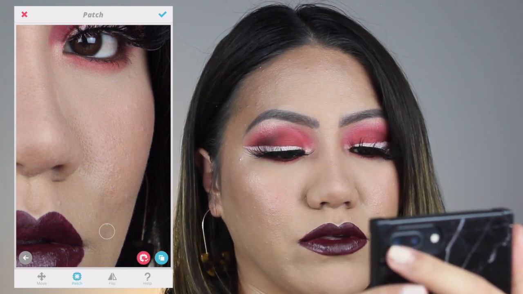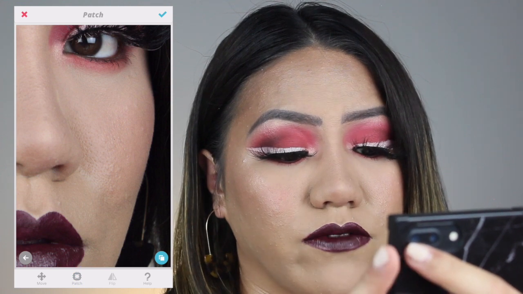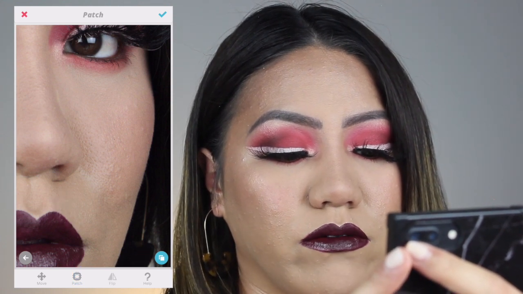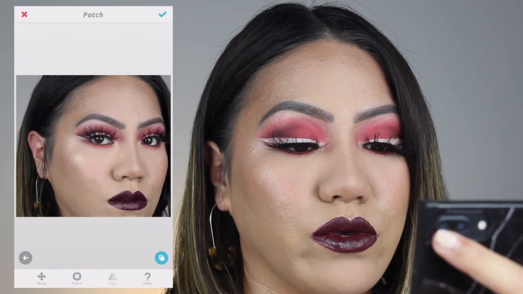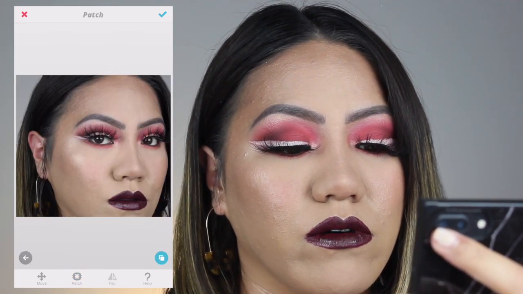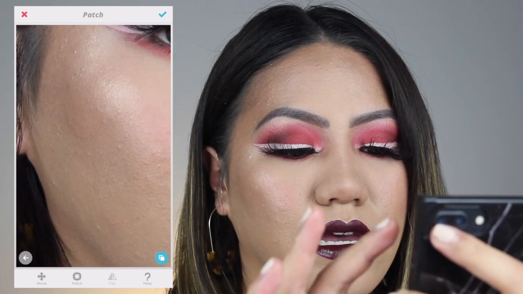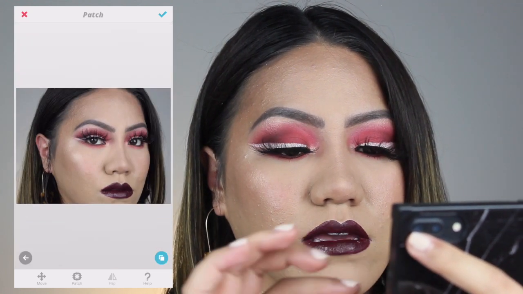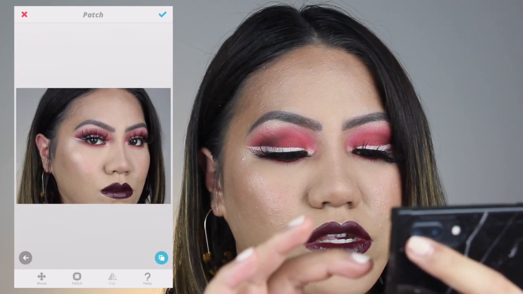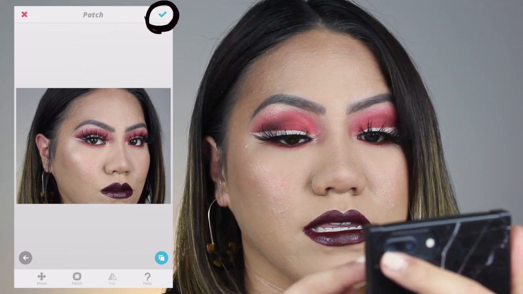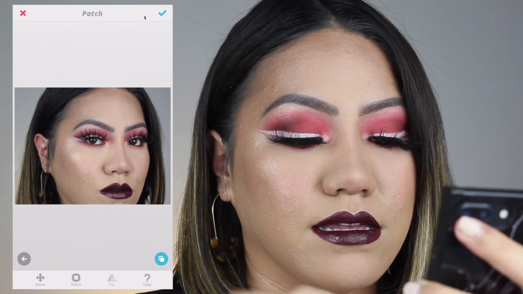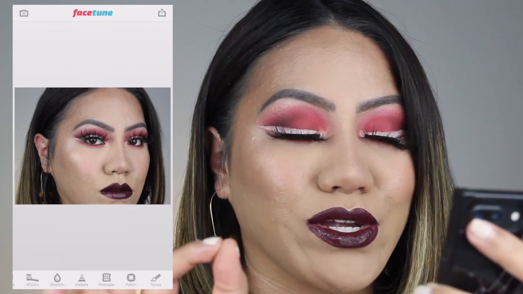My skin right now is just out of control, which makes for a good video in my opinion. So like I said, you can press the blue to see what your before was and what your after is looking like. I'm pretty happy with where she's at. Now I'm just going to press this blue check mark at the top right, and our patchwork is secure.